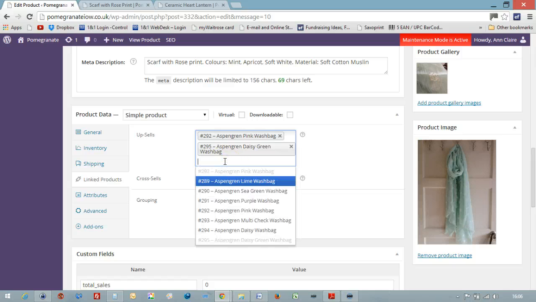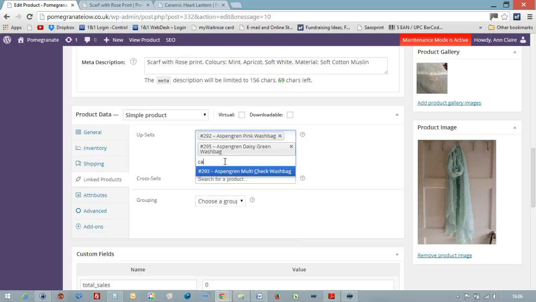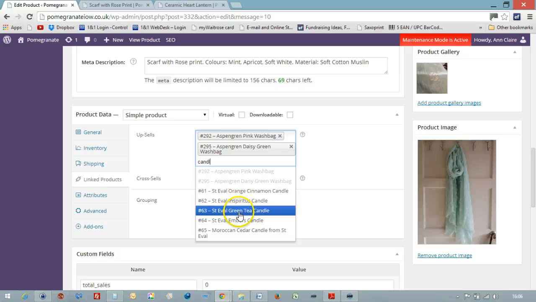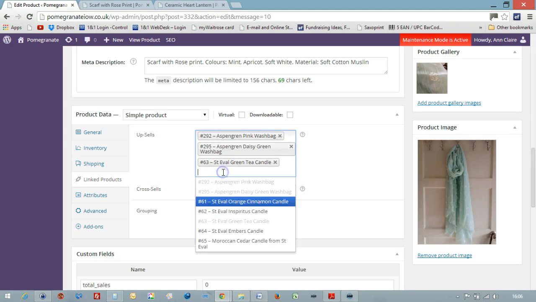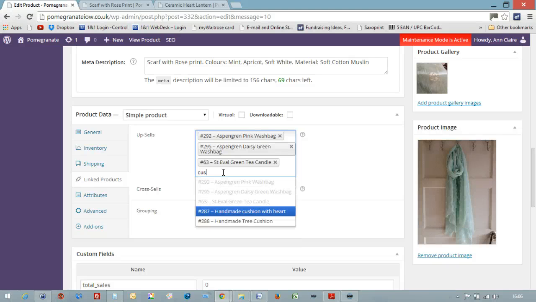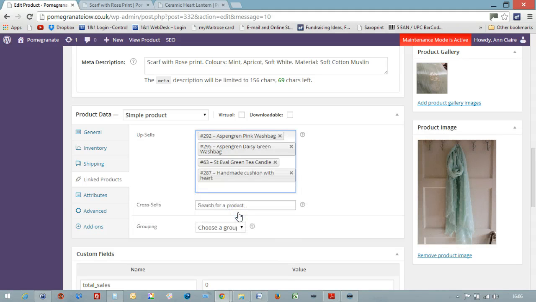Let's put in another thing like a candle. There we are, and we're going to put in an additional item there, and possibly something like a lantern. So let's try a cushion, for example. And there we are, we've got handmade cushions with a heart. So we've now added 4 items to our upsell. So we're going to keep those as they are.